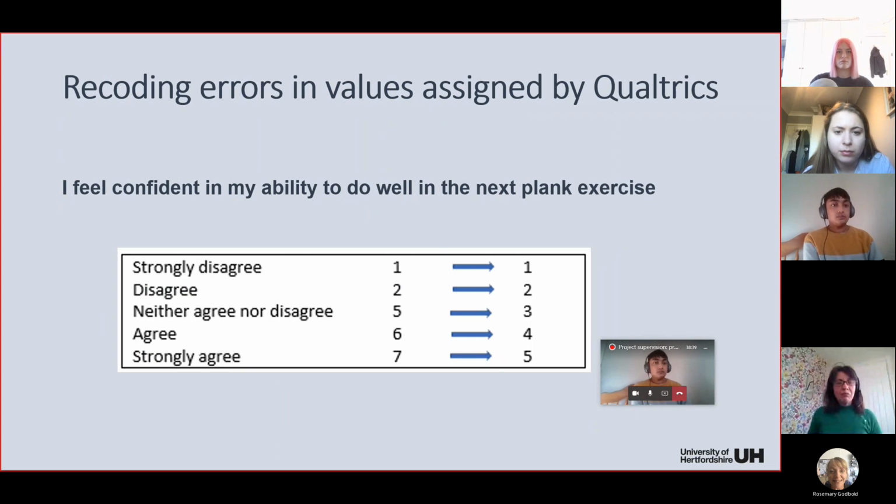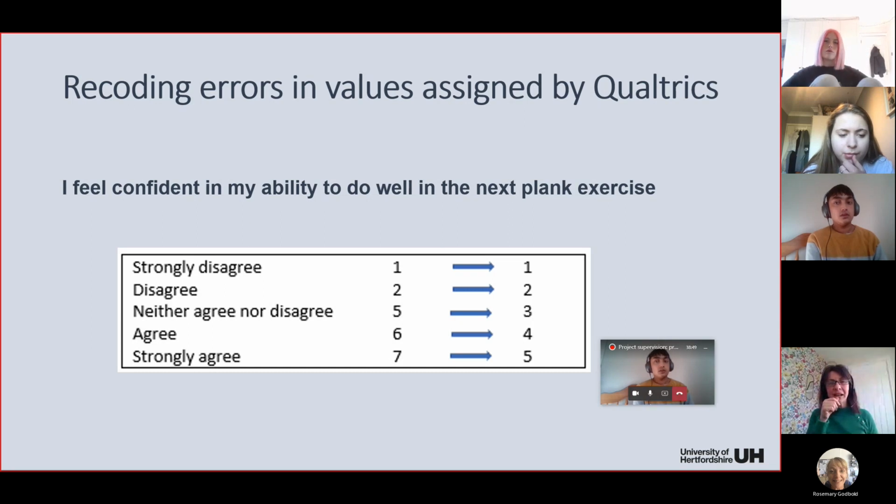So, recoding errors in values assigned by Qualtrics. We talked about this a little bit at the start, that you can have some problems with the way that Qualtrics assigns numbers to the responses that people give to questions. It's a bit of a funny quirk of Qualtrics, and it's something that a lot of people don't know to even look for and to check for. But it can have quite serious implications for your data. So let me just show you first how these problems arise.